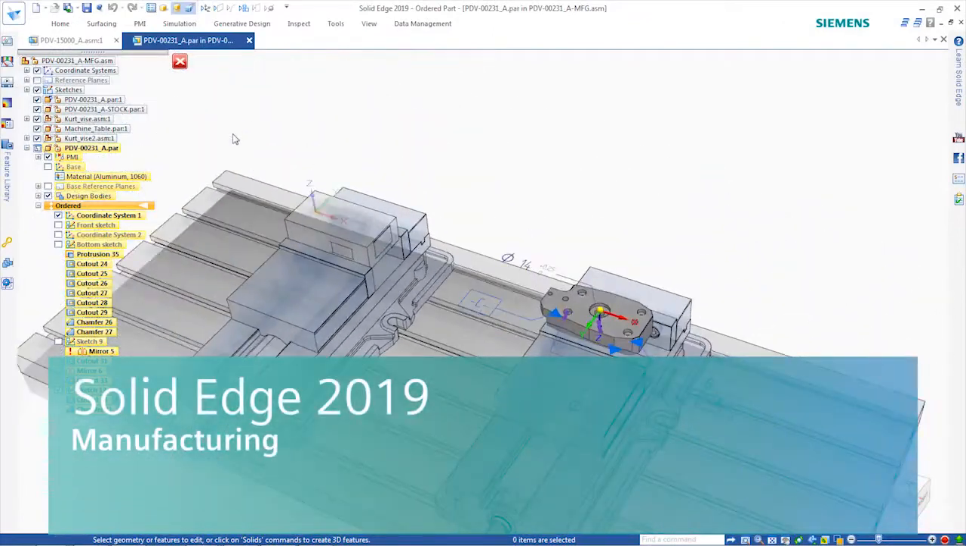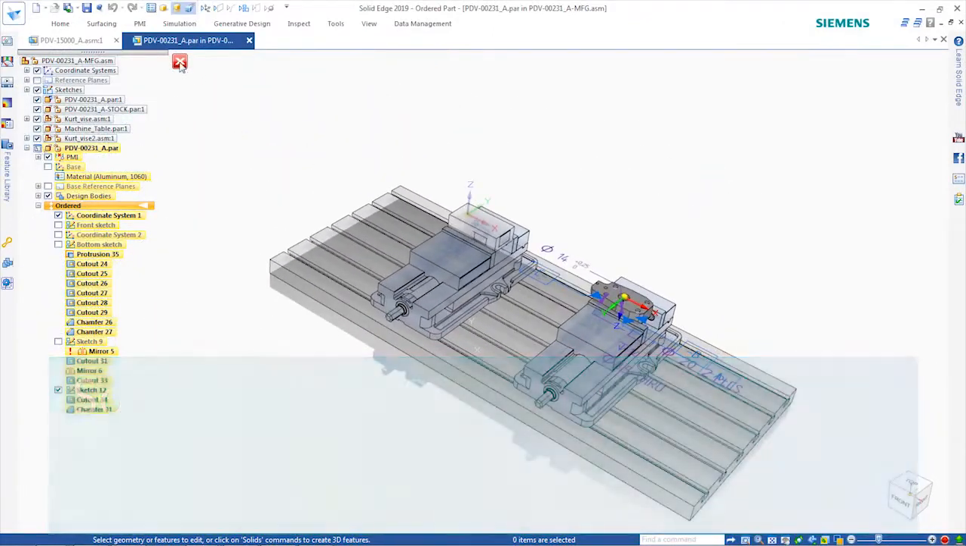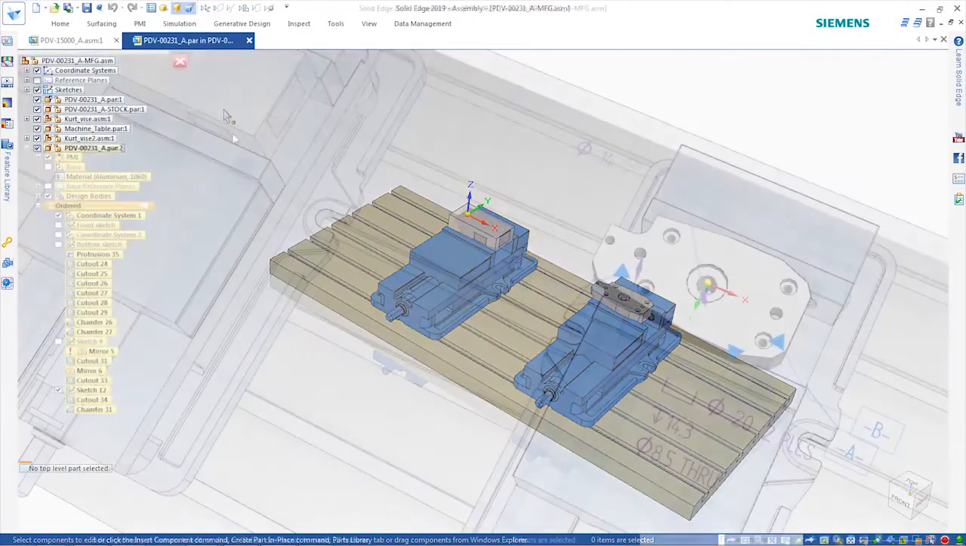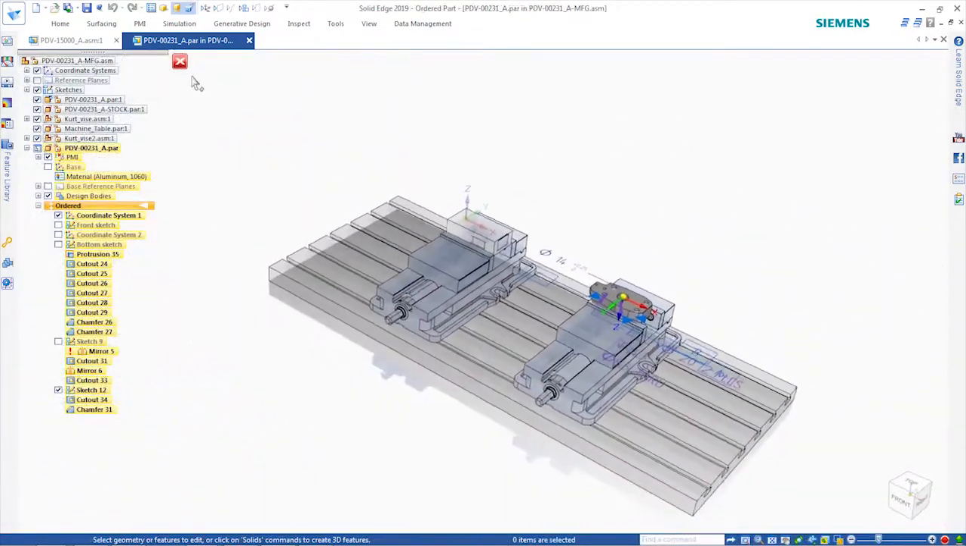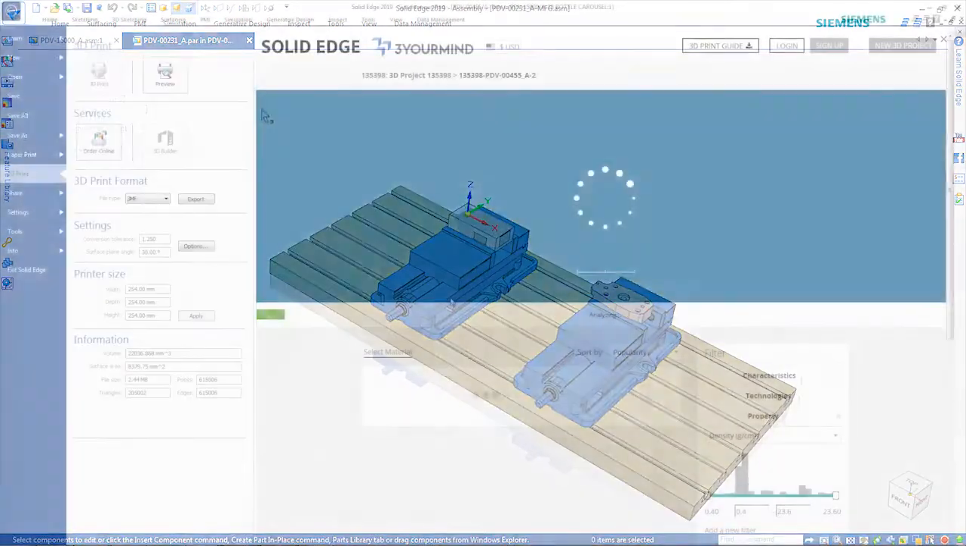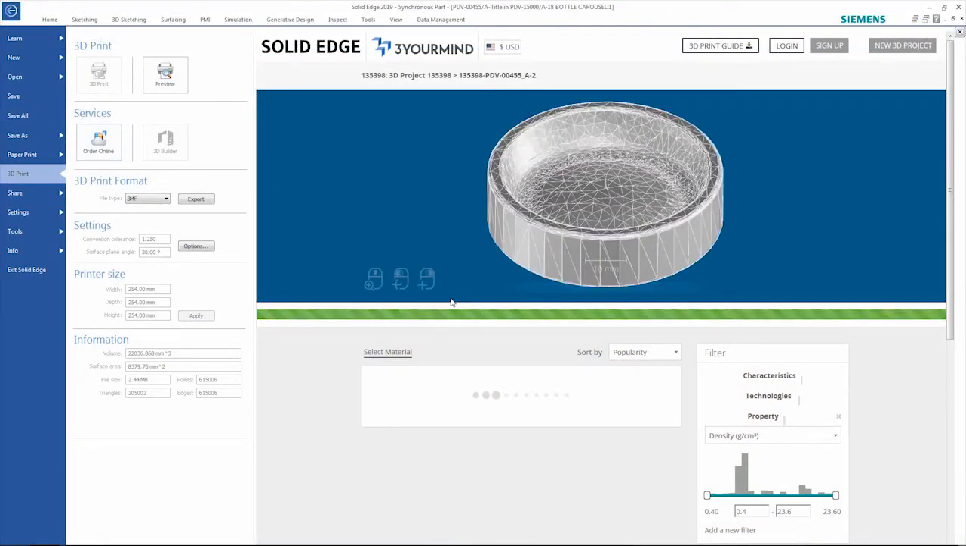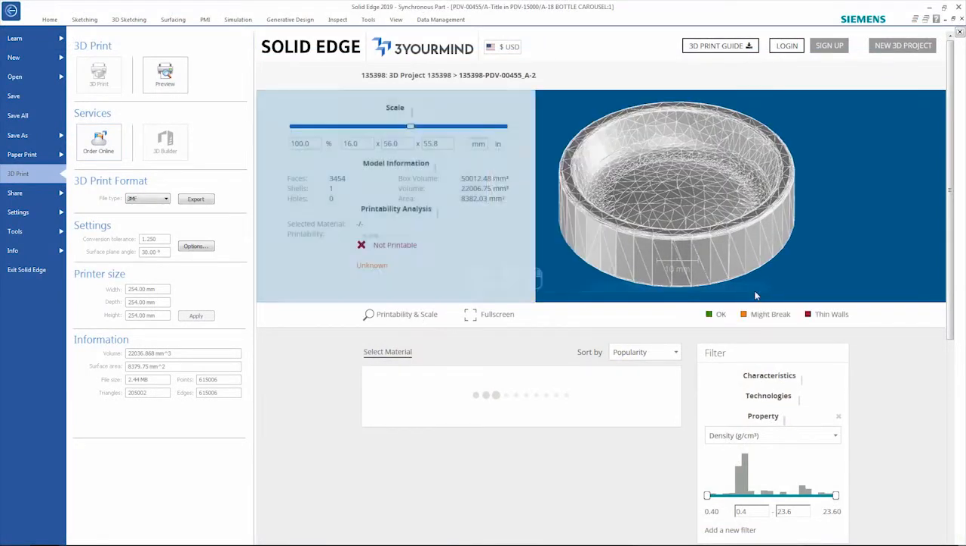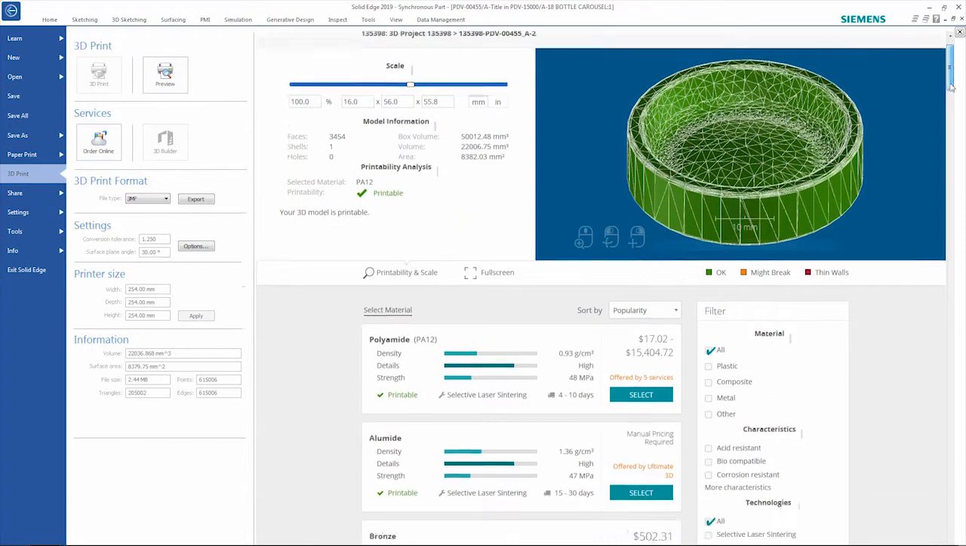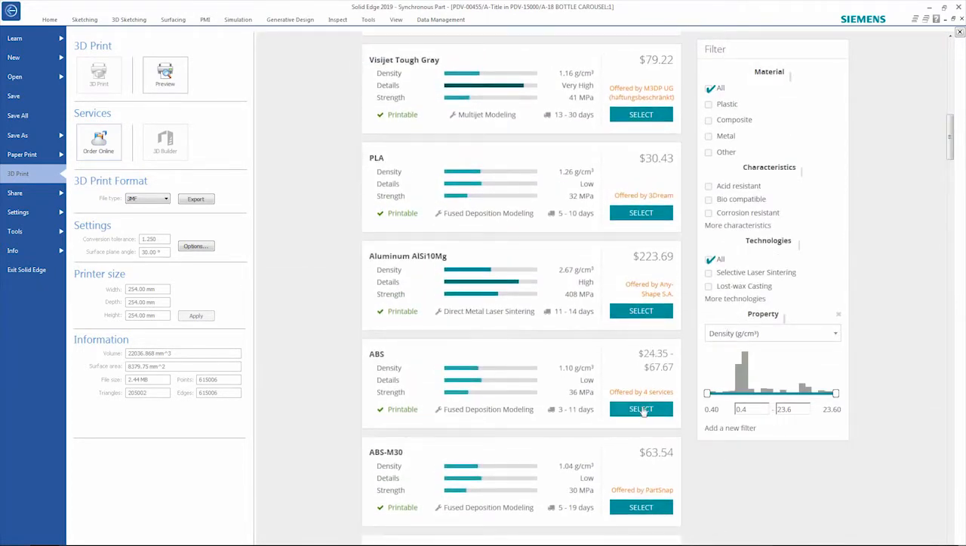Bring your ideas to life in full color with Solid Edge manufacturing. From CNC machining to 3D printing, Solid Edge provides the advanced tools needed to manufacture today's complex products. You can 3D print parts yourself or tap into a network of additive manufacturing services, which allow you to compare price and delivery options to make your ideas a reality faster.